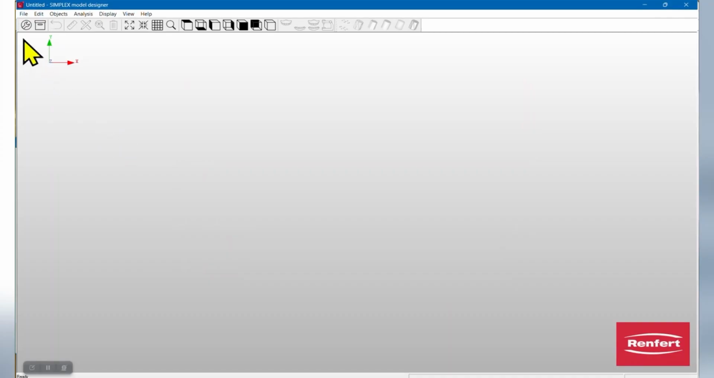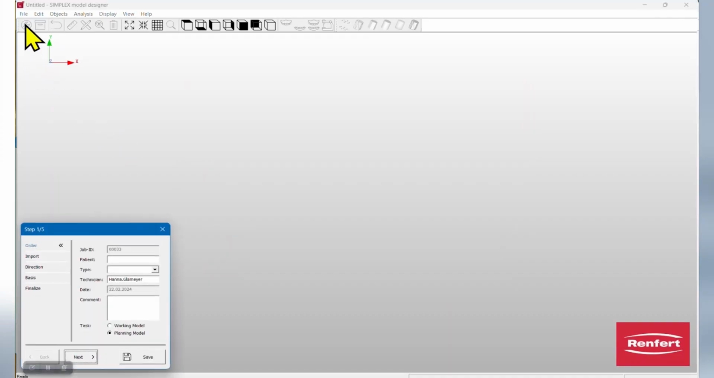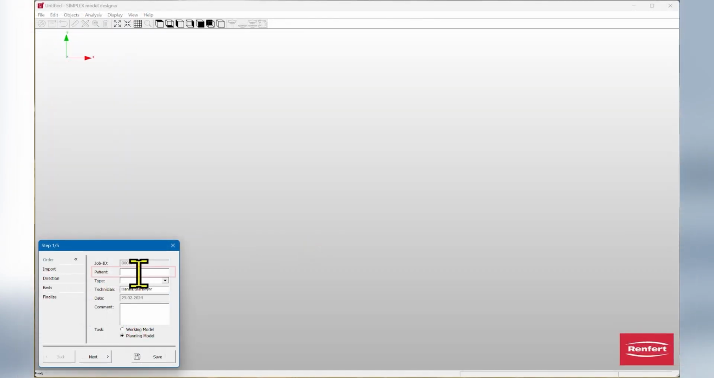Press the New Order icon. A dialog box appears at the bottom left, showing the chronological sequence of individual working steps from top to bottom. In the first working section called Order, you can create a customer or patient.